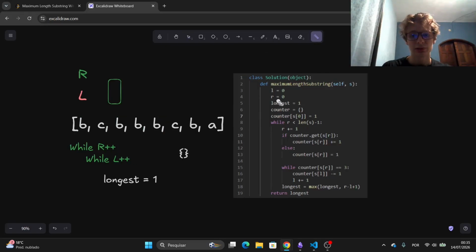So the code starts with us setting both the left and right pointer at the beginning, setting the longest interval to be 1 just to initialize the variable, and creating a counter dictionary that's going to keep the characters and the number of occurrences of each character in the specific interval we're checking. The interval will always be the characters between left and right, including left and right.